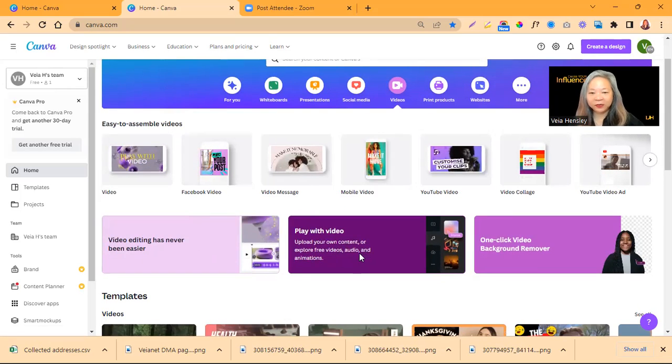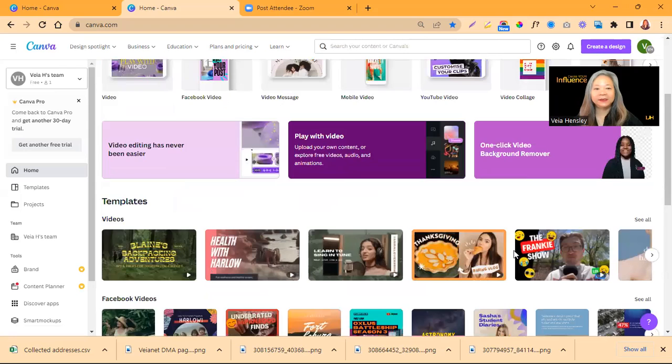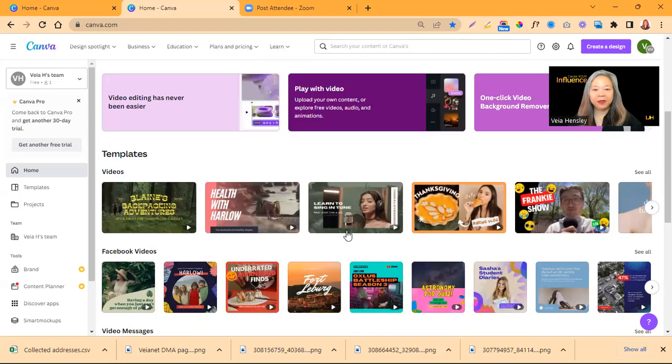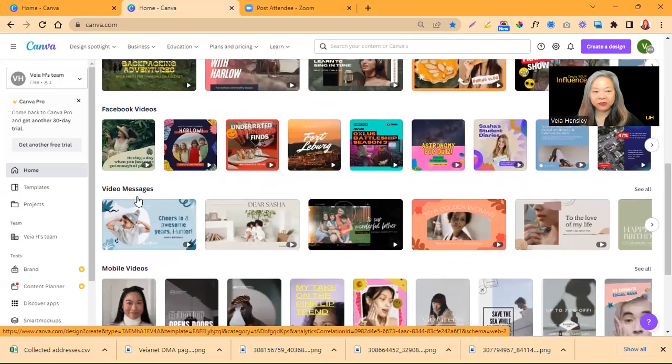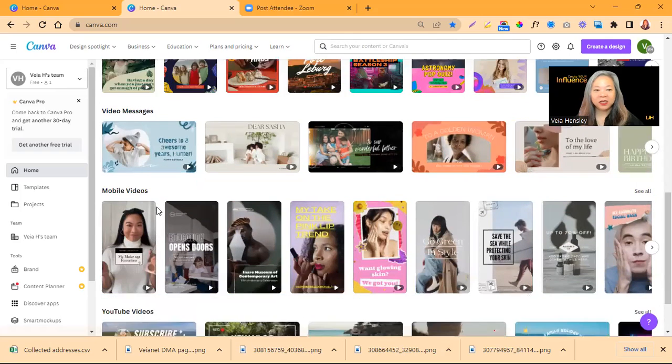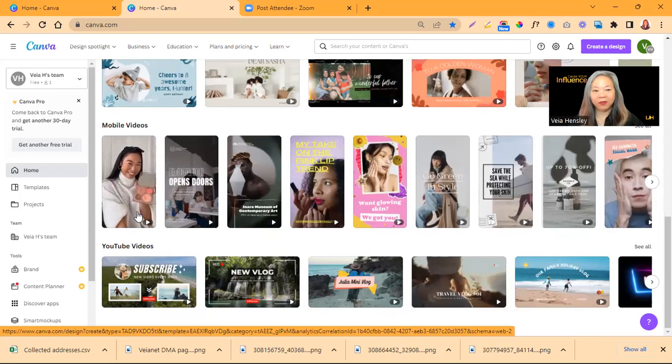Yes, and you can play with video. So you can upload your own content, your own video, and explore free videos, like the one we showed you, and animation, and then one-click video background remover. Wow, you can actually have that. So there are some templates here for videos, for Facebook videos, video messages, even for mobile. Wow. And YouTube videos.